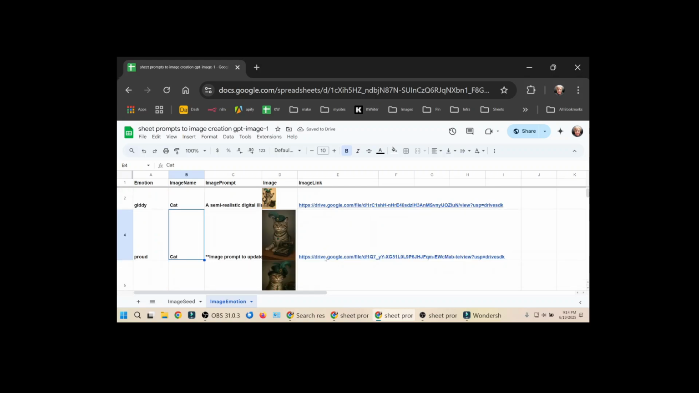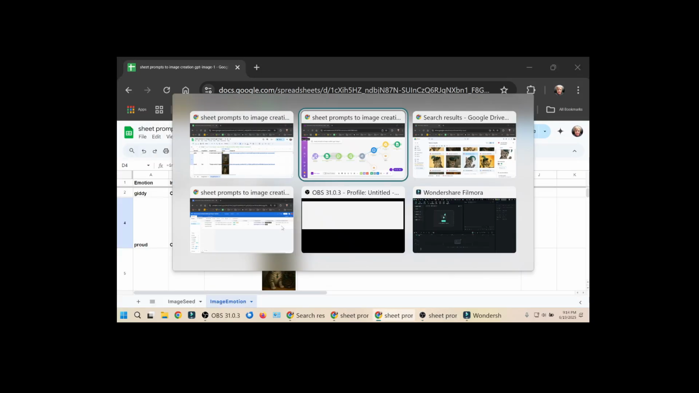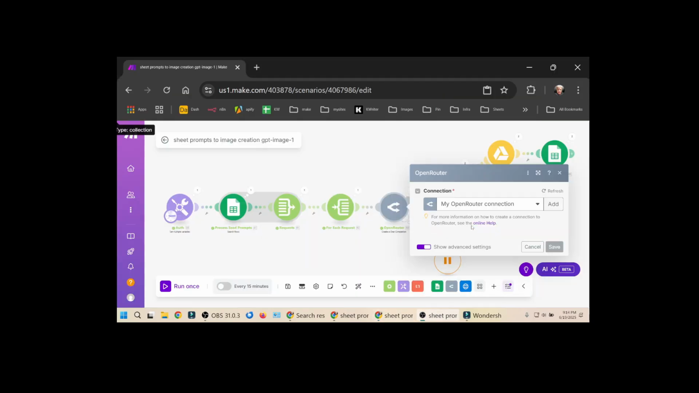Okay, so now we have a proud cat and we have a proud kitten. That's pretty cute. They kind of look a little bit serious, but proud is good. It's close. So let's go look at why we have this.